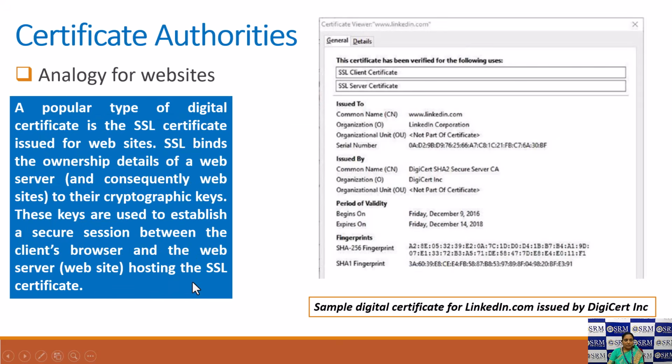And lastly, an analogy for websites. Every website we are logging in and using will have an SSL certificate like this. For example, I have shown here LinkedIn.com issued by DigiCert Inc. Corporation, right? So the popular digital certificate is the SSL certificate issued for websites. Secure Socket Layer, that's the certificate.